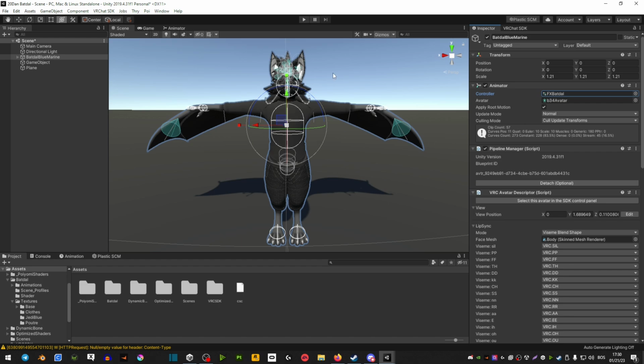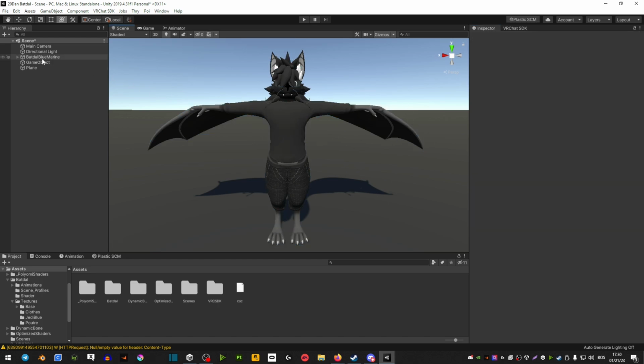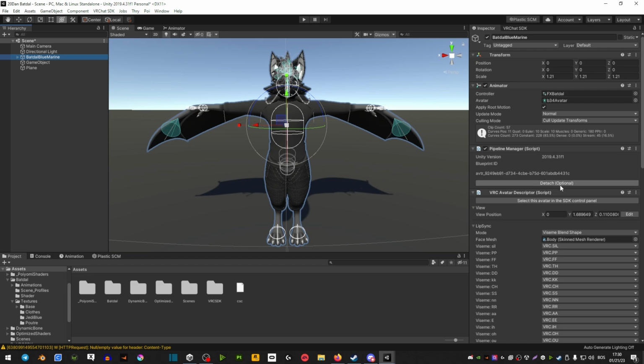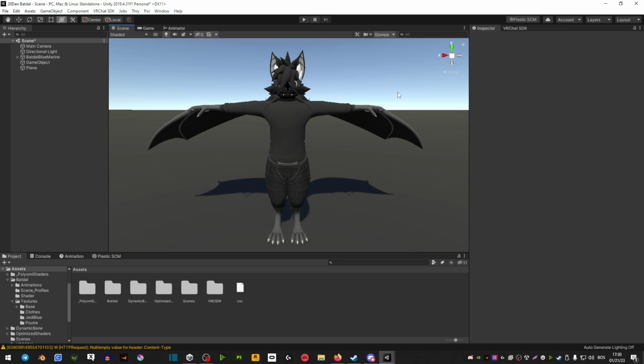Also, if you're re-uploading an old avatar, or it's giving you a blueprint error, the way you fix that is you click on your avatar and you detach this blueprint here. So you just go detach it, and then you can upload your avatar again.